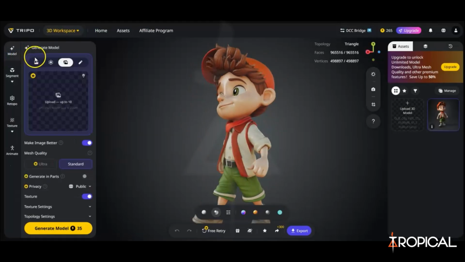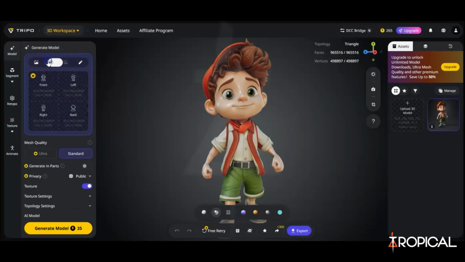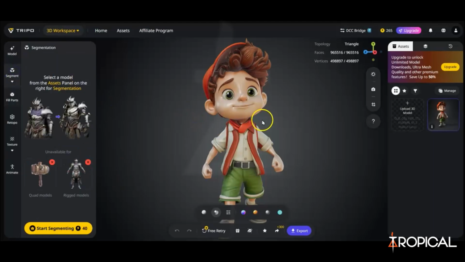Now, apart from generating a 3D model, you could enhance this by uploading other perspective images of the same character, as you can see here, but this would require a paid plan, which we would discuss later on. And you can also segment this for 40 credits. I assume this would be helpful for 3D printing stuff.